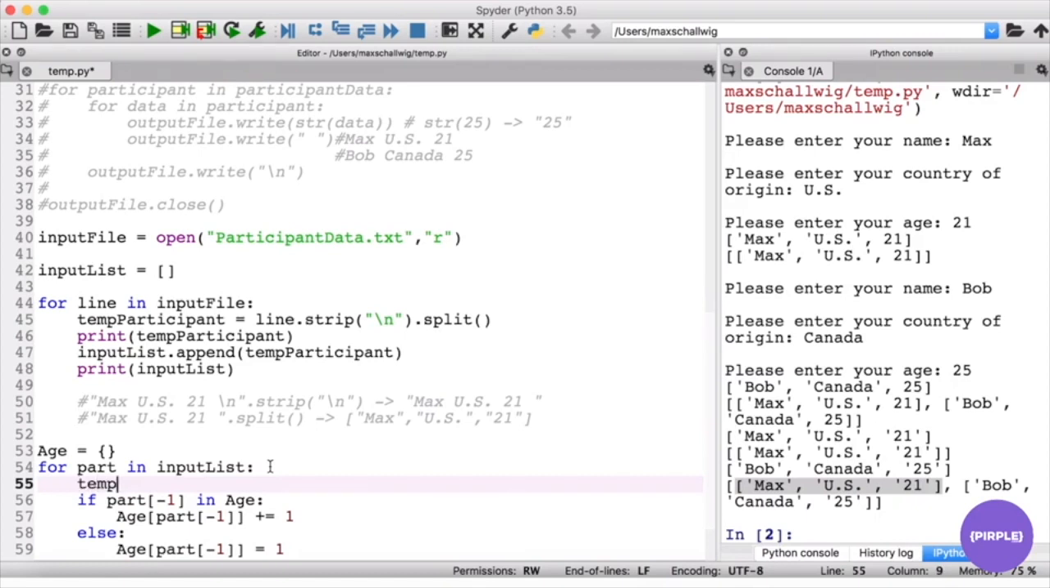So we'll create a temporary variable called temp_h, and we're going to make it equal to the last element of part, like we've done here. And let's make it an integer, because it actually is an integer, so we'll use int here. This turns whatever is inside into an integer. For example, for our first participant, the last element of part is this, so we get int of 21, and our first temp age is going to be 21.